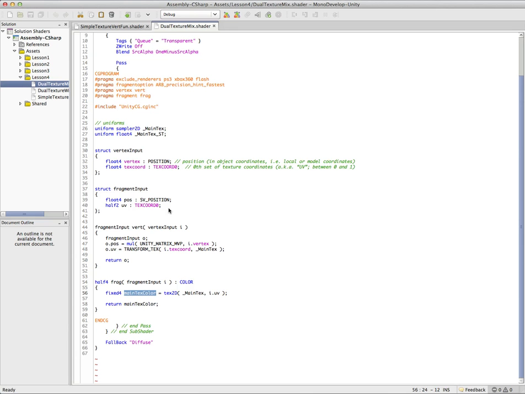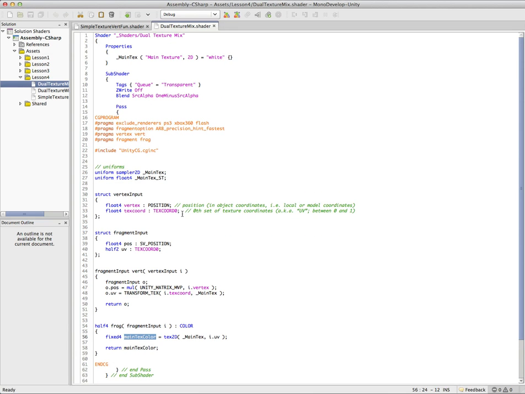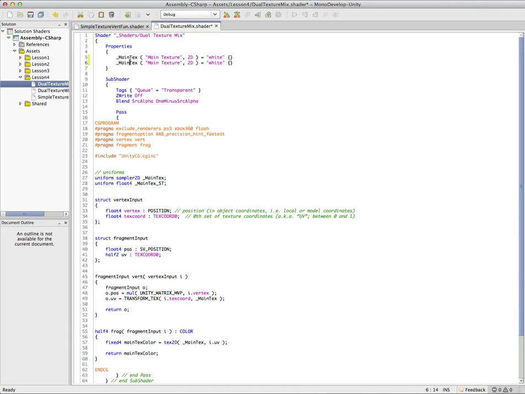Now what we need to do is add in a second texture so we can actually mix something. So I'm just going to grab this here, and we'll call this one second text.